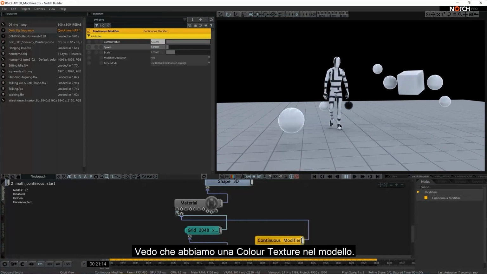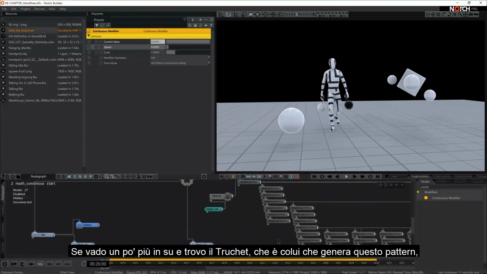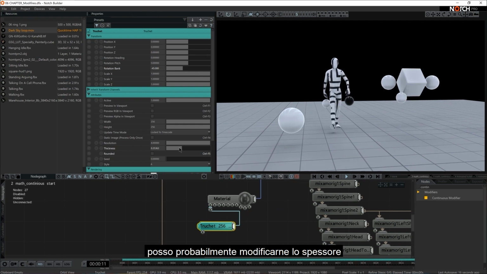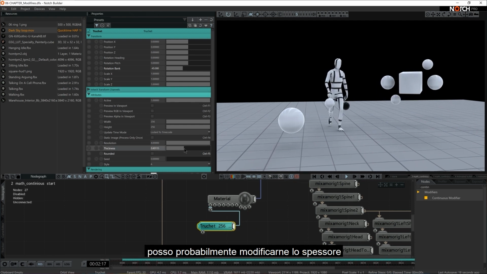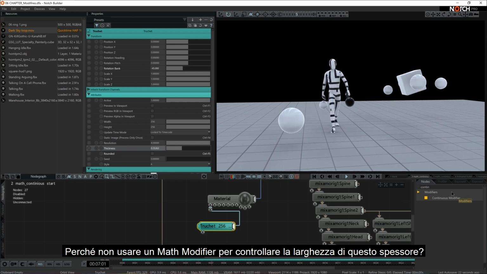I see that we have a color texture on the model. We could actually animate this color texture as well. So if I go a little bit higher and find the Truchet that is responsible for this pattern, I could probably tweak its thickness. Why don't we use a math modifier to drive its thickness going up and down in width?